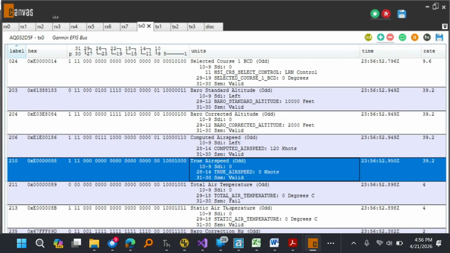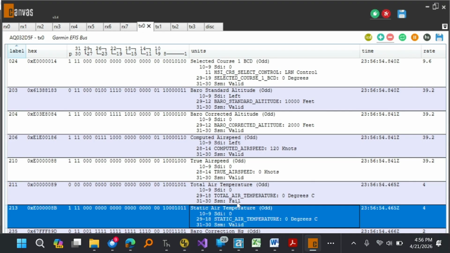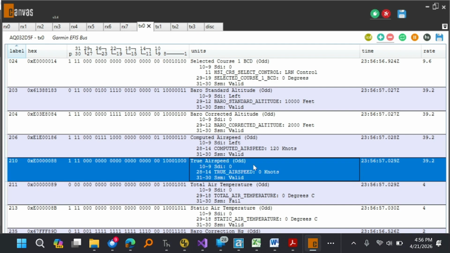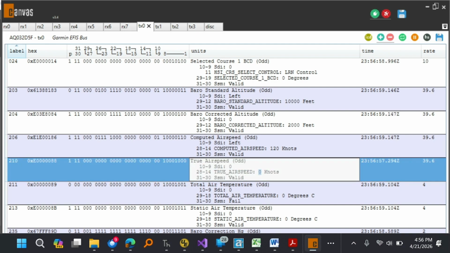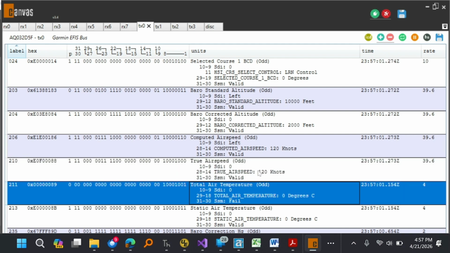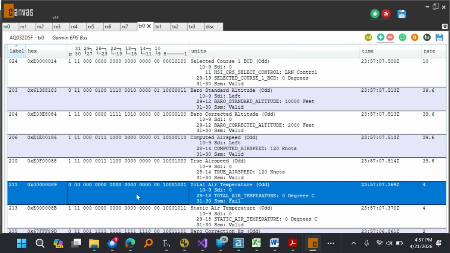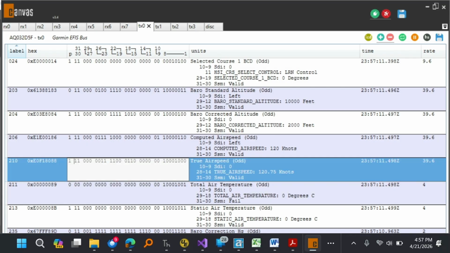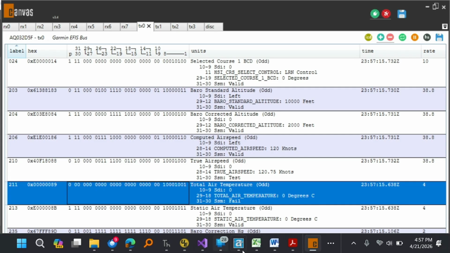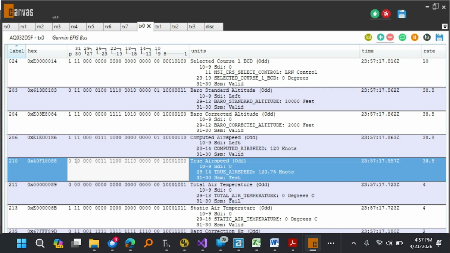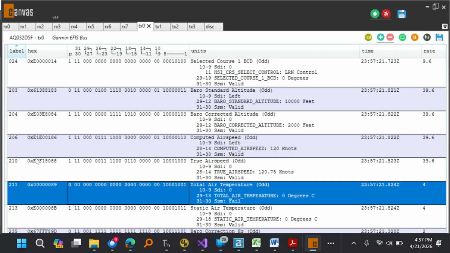So computed airspeed, air temperature, that kind of stuff can be set like this manually, or you can even change the bits over here, for example. So if I just put a couple ones in there, you can see that that's the bit weight of those bits. You can change the SSM. If I wanted to make that 10, now it's in test mode. If I want to make this 11, I could do it like that.